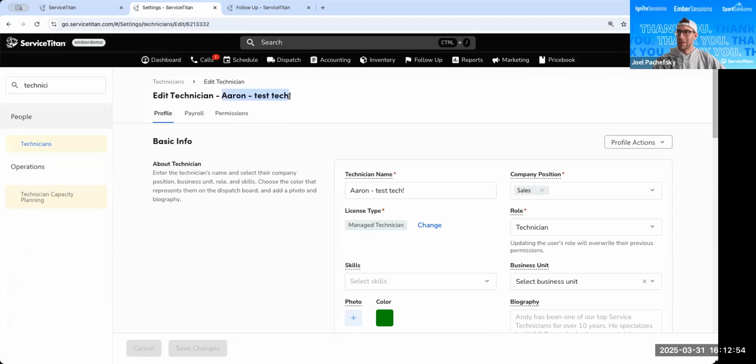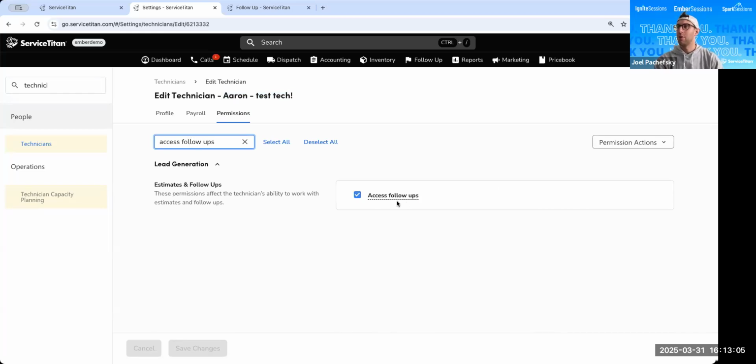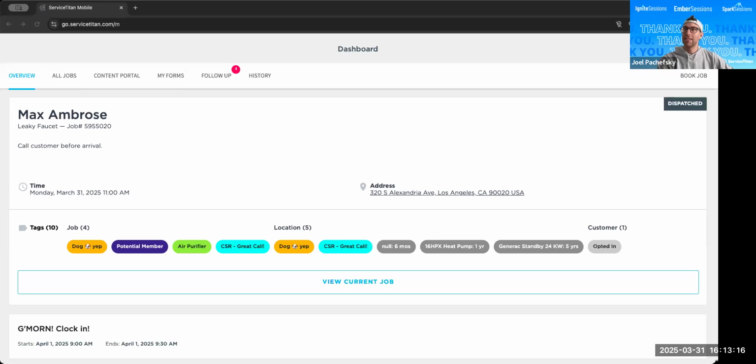I just opened up a random technician, but you'll want to make sure that you do this for technicians that you actually want to have this specific feature for. And then click on permissions. We're looking for the access follow-ups permission, so making sure that the technician has that permission. Now, what that specific permission does is, I'm going to go ahead and share the mobile side of ServiceTitan, it gives your technician this follow-ups button on the mobile side dashboard. So on their dashboard that they can see in the field on either a tablet or on their phone, on the mobile side of ServiceTitan.